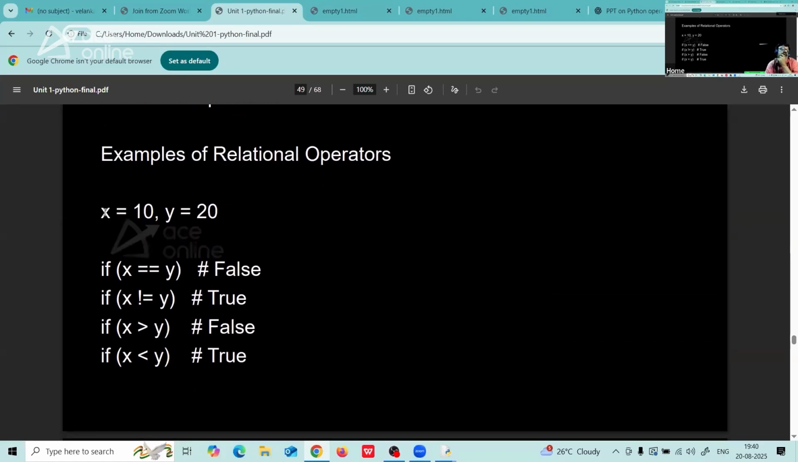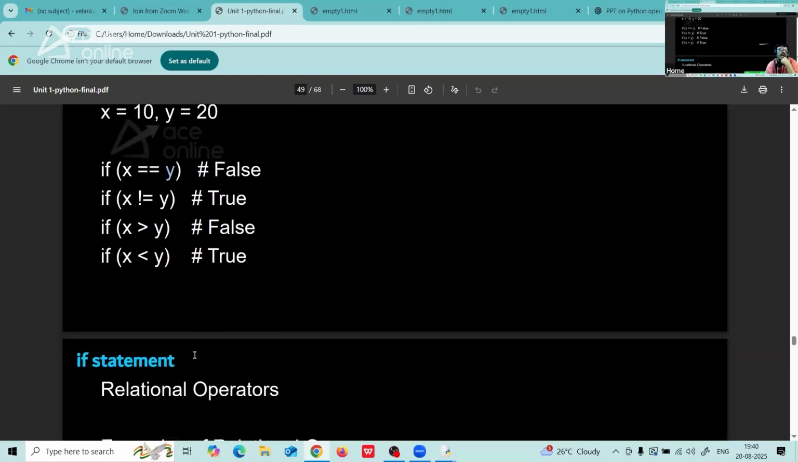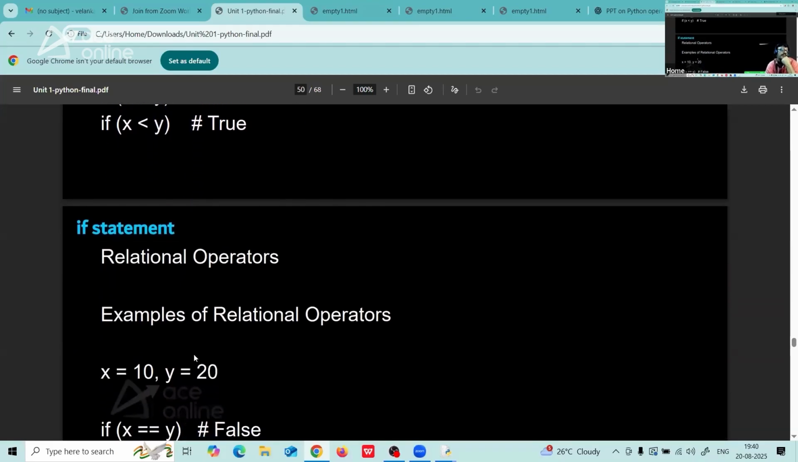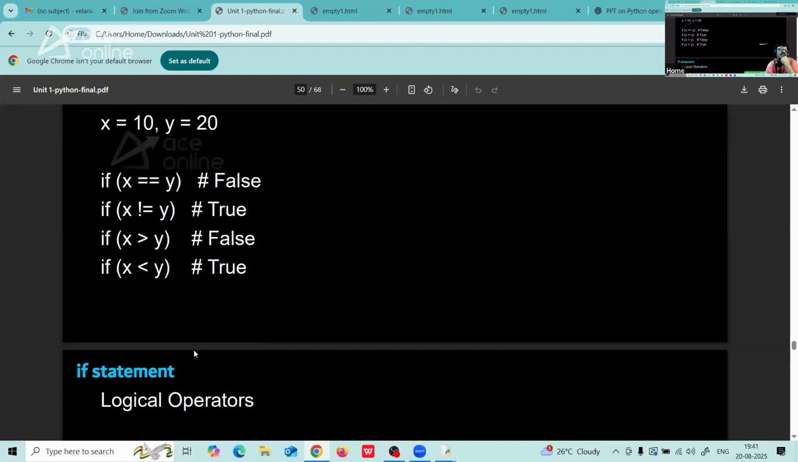Just check these examples. Suppose x is 10 and y is 20. Two variables. Then x equal to y will be false, isn't it? Because we are checking whether the value of x, which is 10, is equal to 20. That's false. If x not equal to y, yes, that will be true, because 10 not equal to 20 is true. Then is x greater than y? That is false, because 10 greater than 20 is false. And is x less than y? 10 less than 20 is true. So all these are known as comparison operators. Same page has got repeated by mistake.